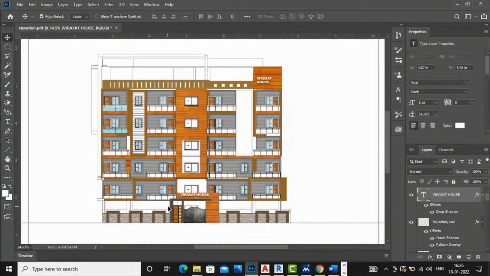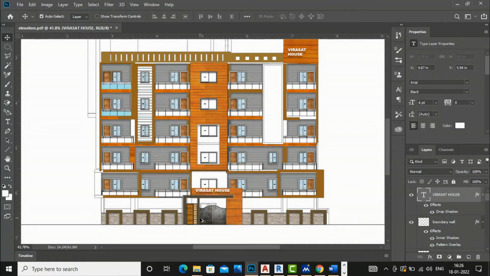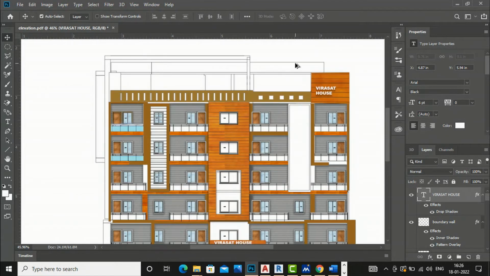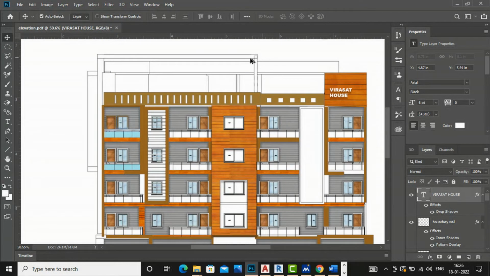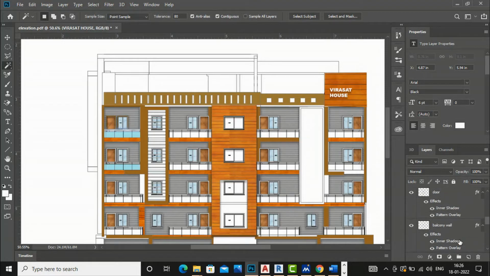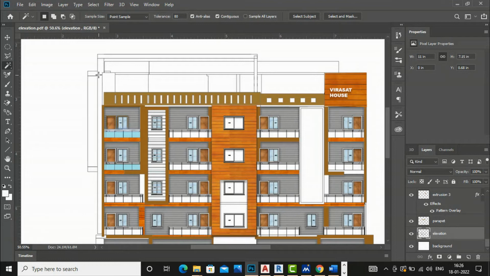So now we are ready, and we'll do this cladding work, and these are some designs which are on our roof terrace. So I'm going to first select this magic wand tool and elevation, and start selecting this. You should turn off your caps lock, otherwise this magic wand tool symbol will not appear. So I'm going to turn off my caps lock. Press shift to select other things.